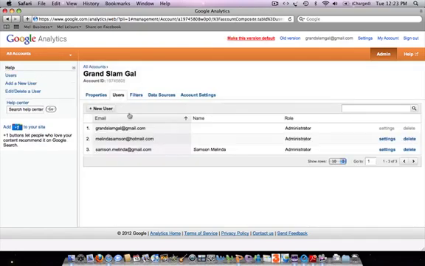And this tab shows you all the email addresses that have access to your account and the level of access. So there's two roles, there's administrator and user. Administrators can do anything, including adding and deleting users, whereas users are set up just to be able to view reports but not make other changes like setting up goals and things.